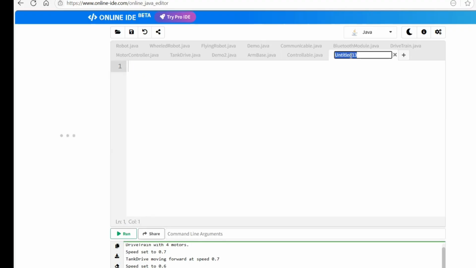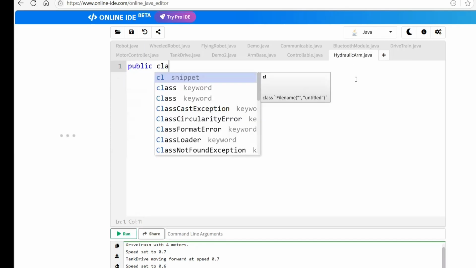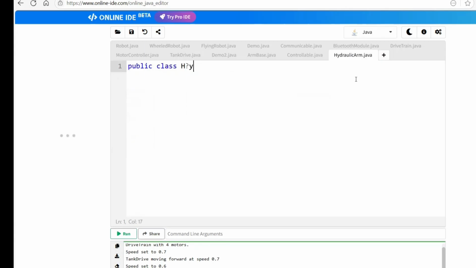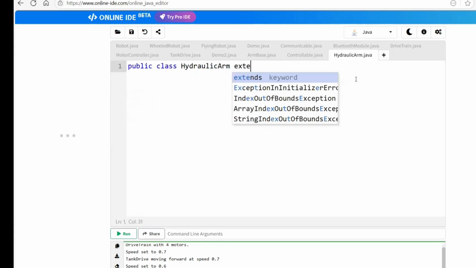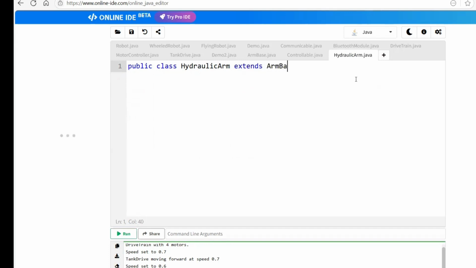Let's go to our next class, which will be HydraulicArm.java. So public class HydraulicArm extends ArmBase, implements Controllable.